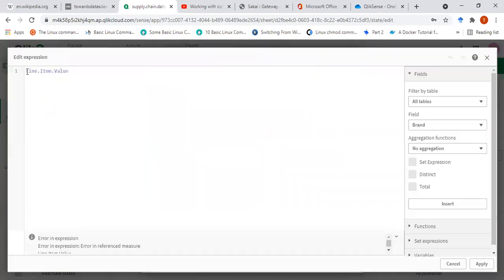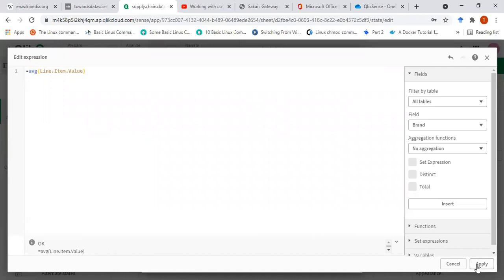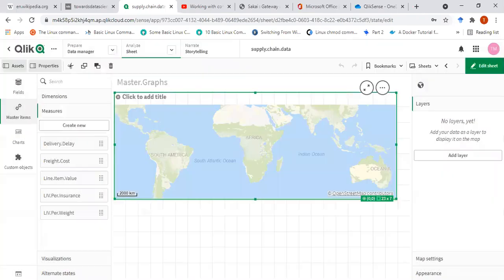Okay. And similarly, I have to make the same change in the line item value as well. You see, it's giving an error. This is the reason. So I have to say I want to find out the average line item value, not the total one. You can find out the total through some other charts. So let's click on apply here.